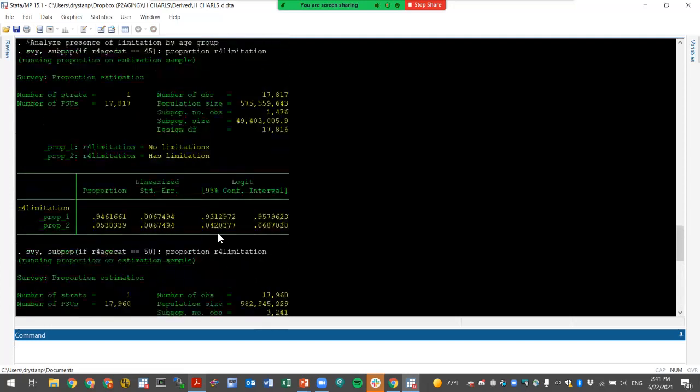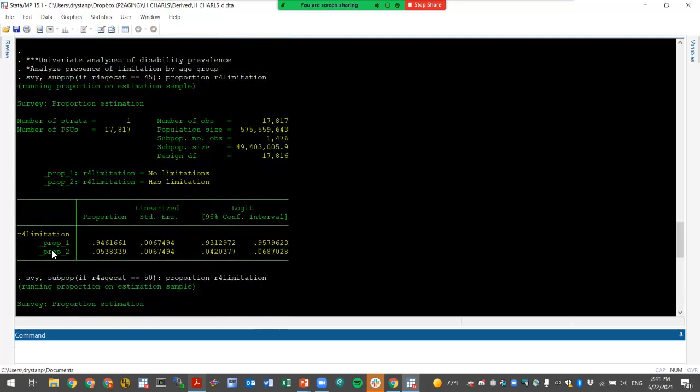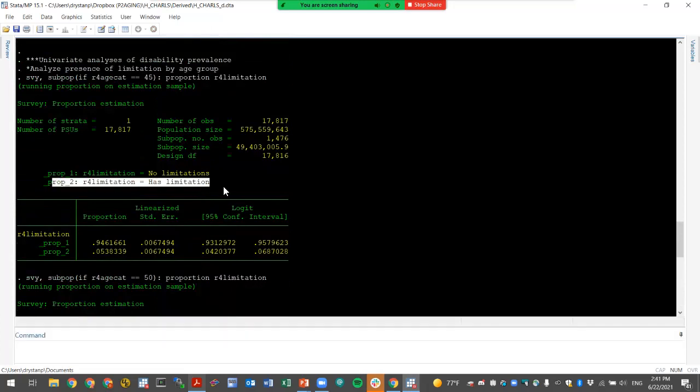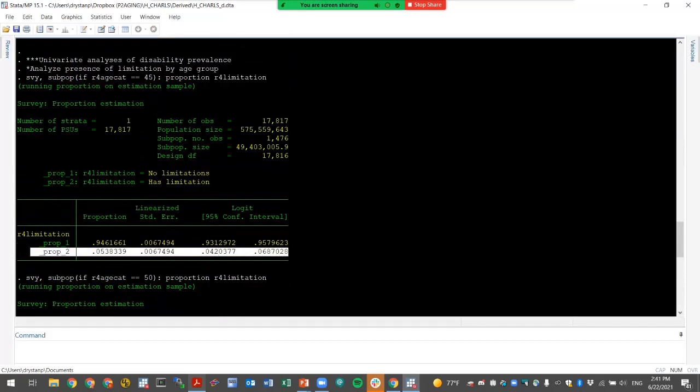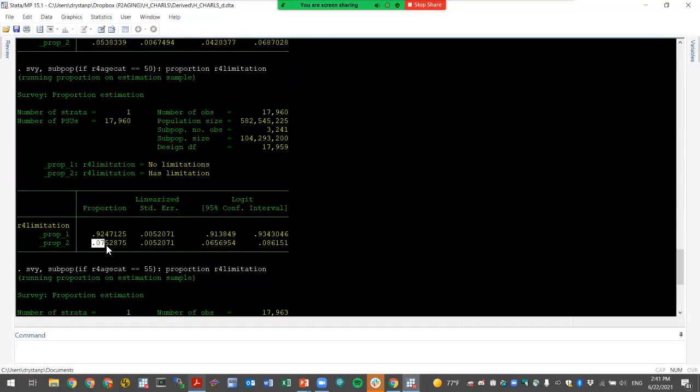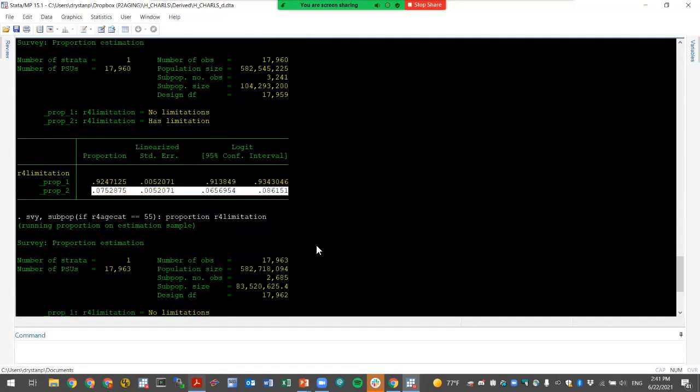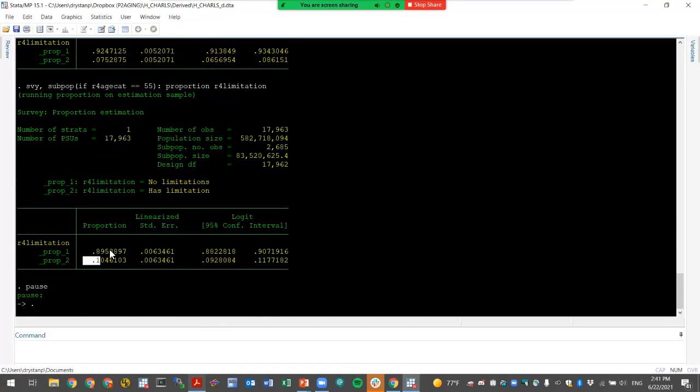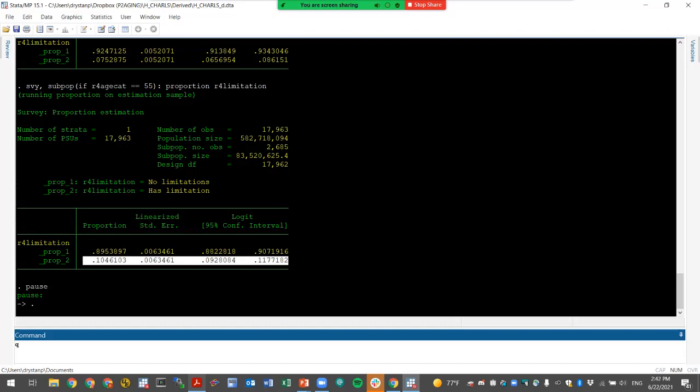If we scroll up here, we can see our first estimate. How Stata writes this out for proportion is you have proportion 1, proportion 2, because it's binary. So for proportion 2, we would estimate that for people in the age range of 45 through 49, around 5% of them would have a limitation. For our next age group, starting at 50, we would estimate that 7.5% would have a limitation. And for the next age group, we'd estimate around 10% of them would have a limitation.